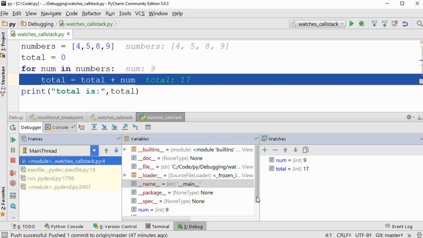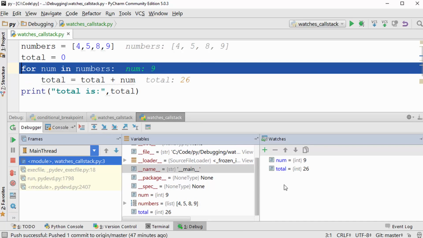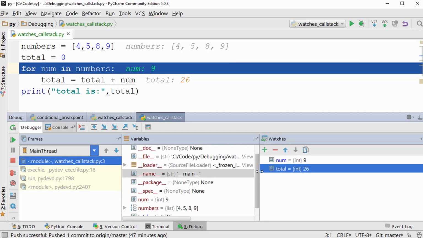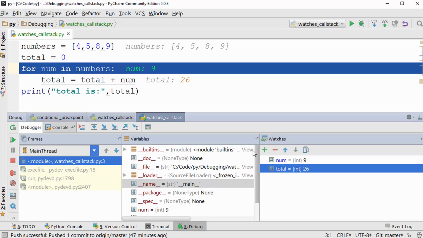Now you get the same thing in the variables window as well. You can see here also the number is changing. So these two are essentially the same, but the good thing about the watch window is that you can watch only the things that you are interested in, versus in the variables pane it will show you all the variables basically. So there'll be too much noise here.